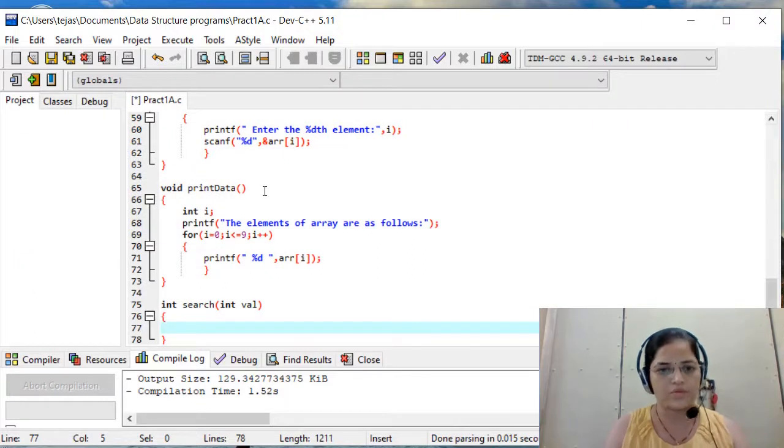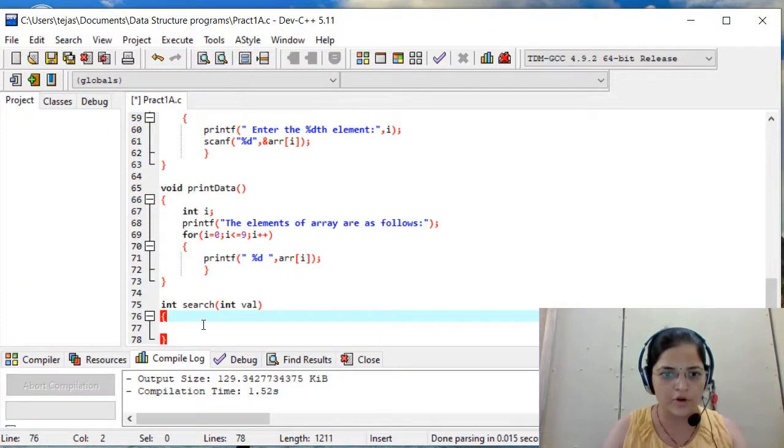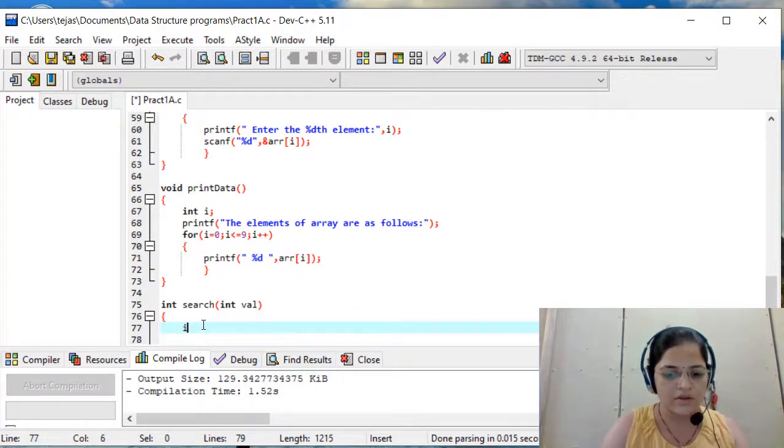So in the body of the search function, what we are going to do? Here we are going to search for that value. So we will need for loop to traverse that array, right? So for loop, we will need some counter. So first I will declare int i.